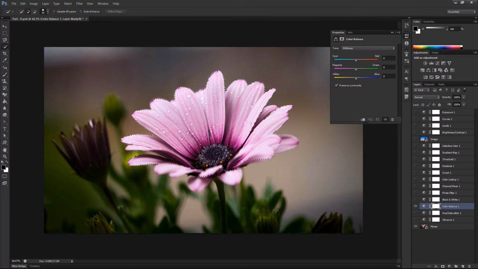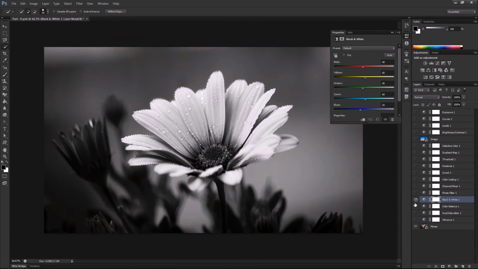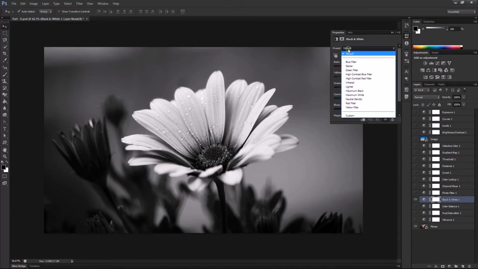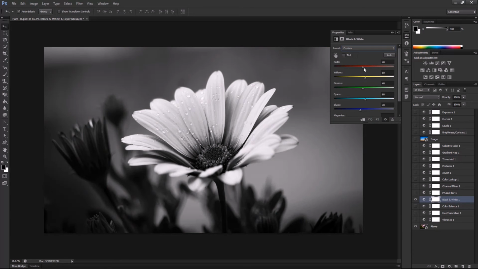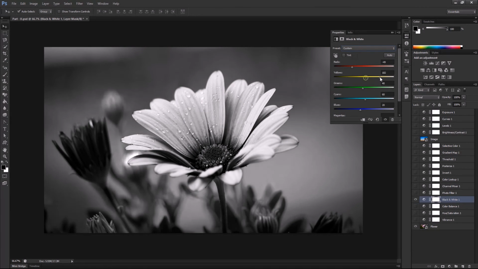Number 8. Black and white. The black and white adjustment lets you make grayscale versions of your images. I changed the preset to custom, adjusting the sliders so that I have more control over how the colors of my photo convert to black and white.